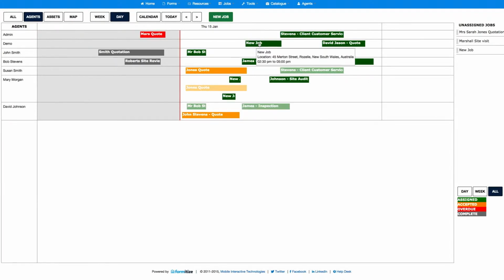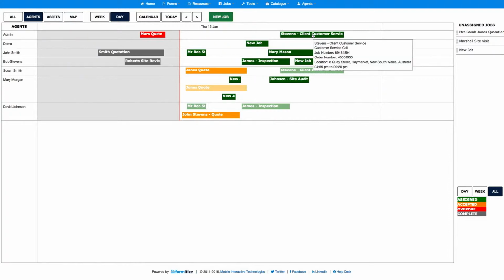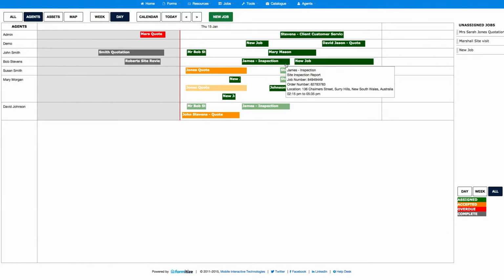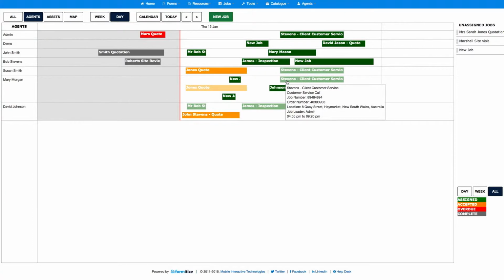Alright, to move jobs, it's very simple. You just grab it and drag it. Simple as that. If you want to shorten it, you go to the end and shorten the job period. If I want to add multiple people to the one job, again, that's very simple. So here we've got the Stevens client customer service job, and I'd like Mary to join that job. So I just grab Mary, click on her, and drag her across onto the job. And now you'll see that she appears down here. The Stevens job has been attached to her as well.